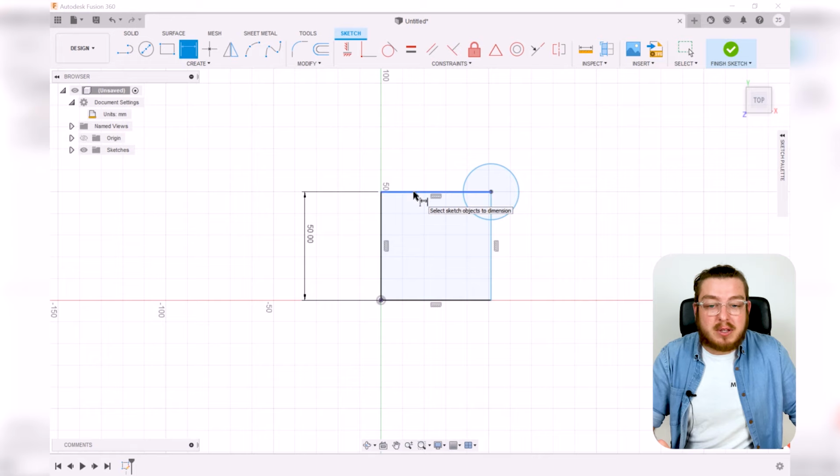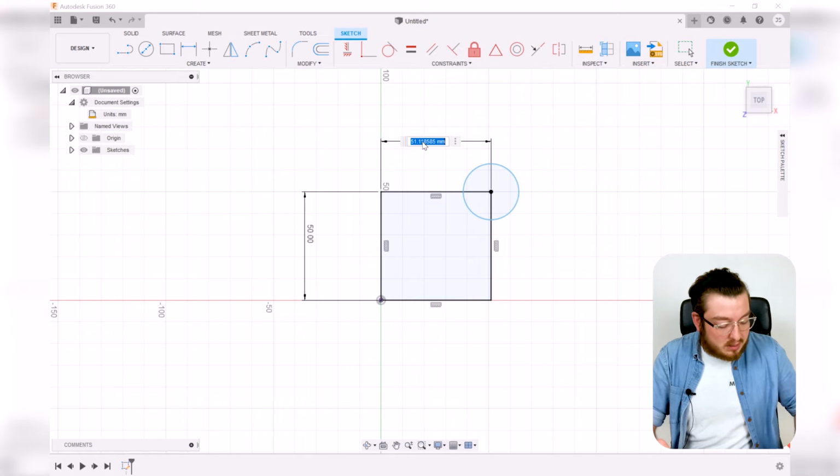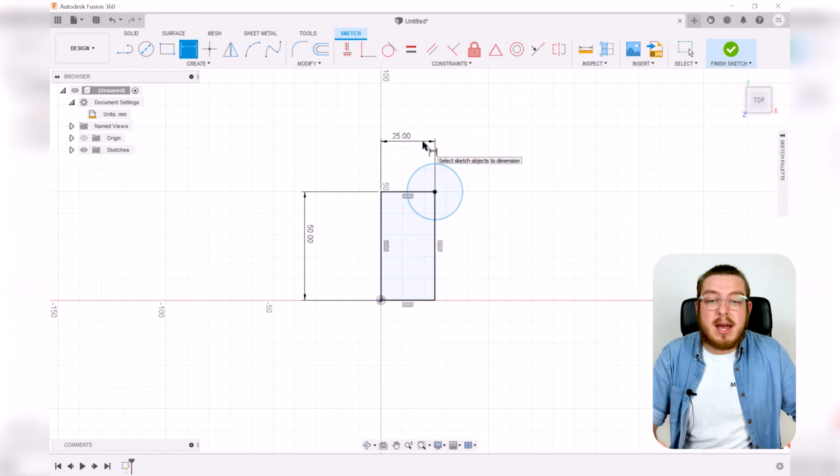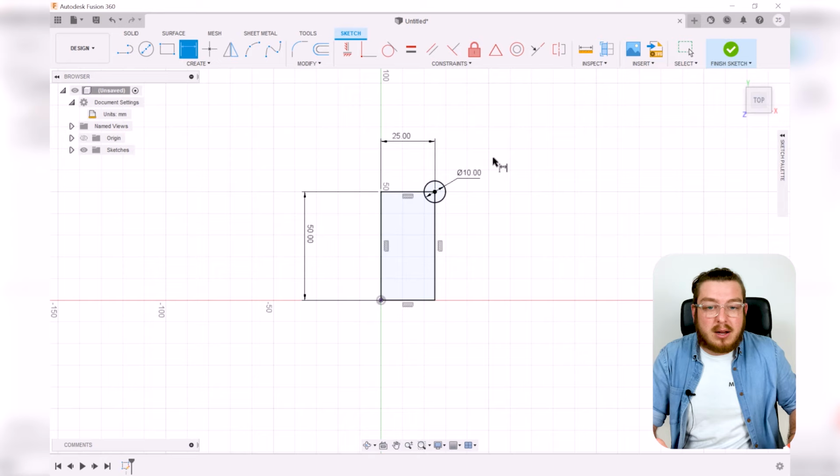Then I'm going to go up to the top section. I'm going to click, pull my dimension away, click again, type in 25, and then enter. And there we go. That's looking good. And I'm going to do the same thing for the circle. Let's make it 10. So click the circle, pull my dimension away, click it again, type in 10, and then enter.